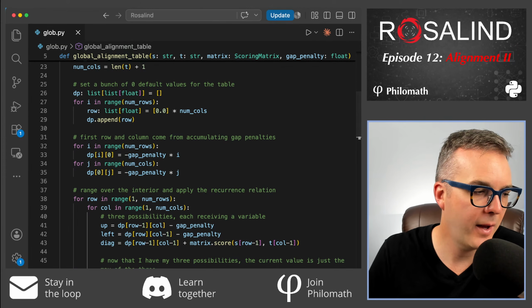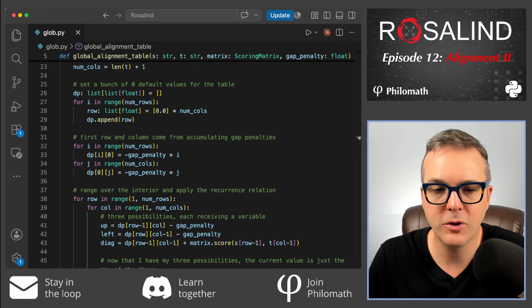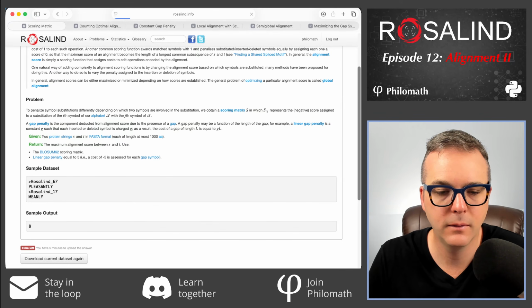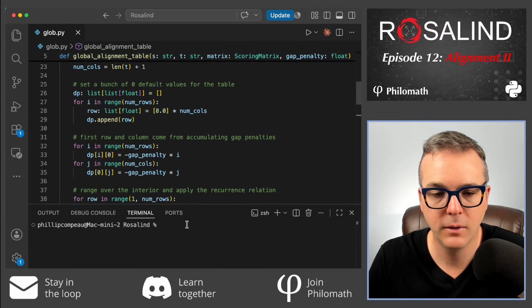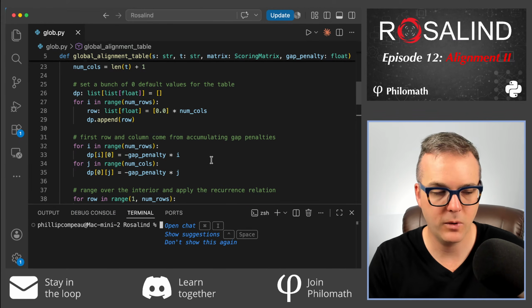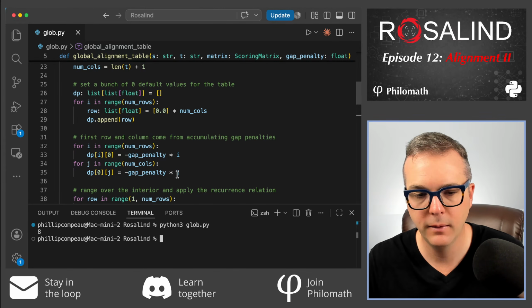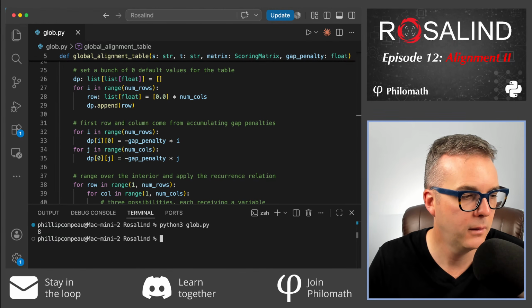Now, I'm making a claim that we've actually solved this question. So probably what we should do is to go to the platform and download a data set. Or really, first and foremost, I could check and make sure everything's working here. So I could run python3 glob.py. We get an answer of 8. That's good. So the code appears to be running.